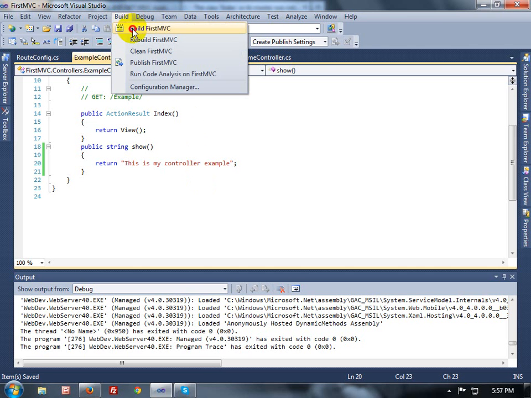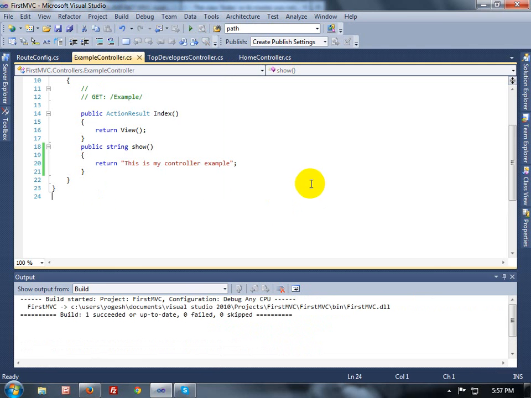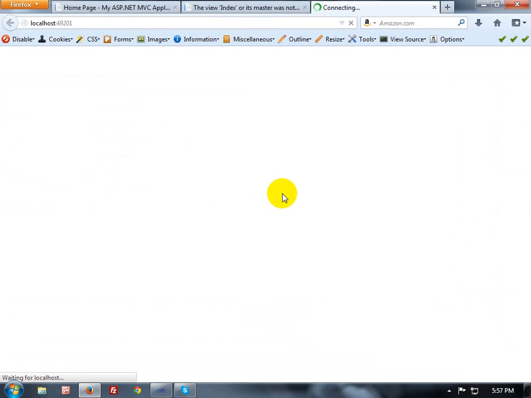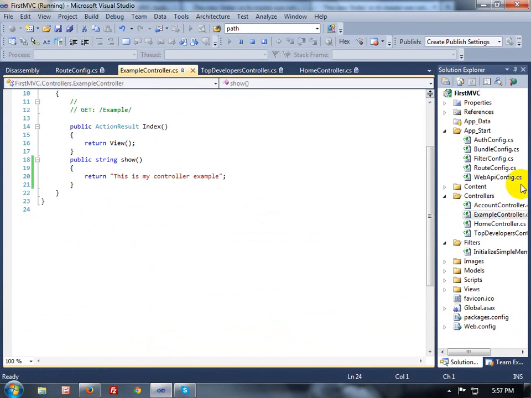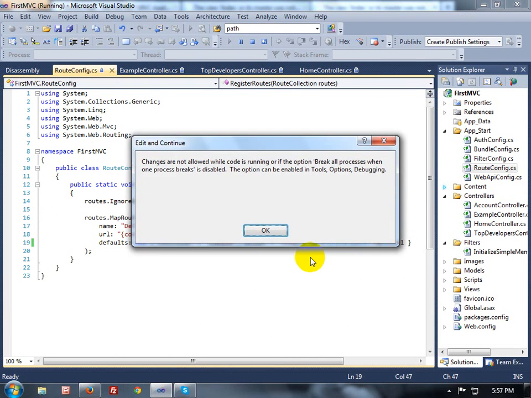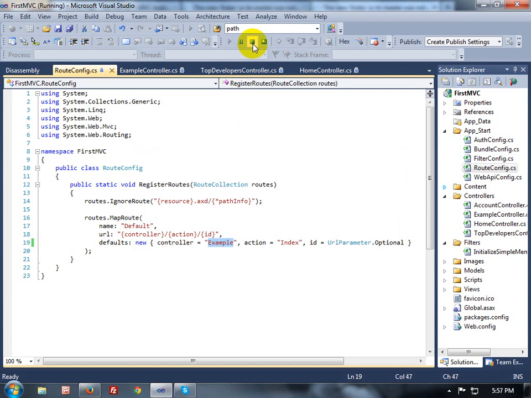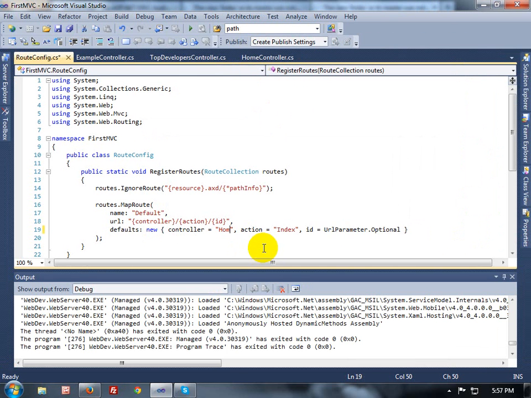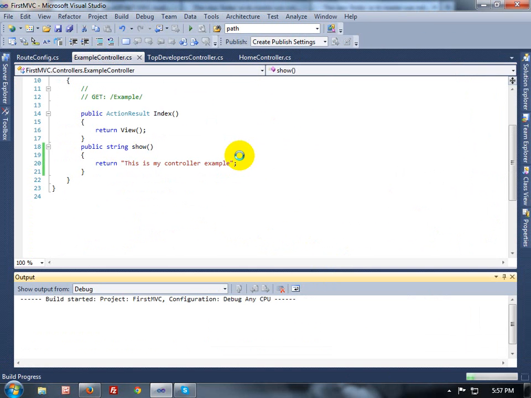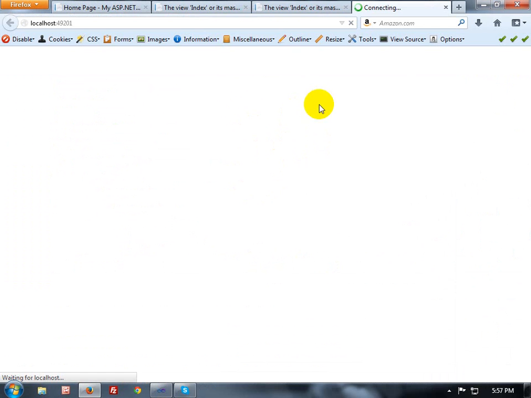So build the application. Now press F5 to execute this application. There is no need to worry about this because this is some configuration setting. I will explain all the things in my forthcoming videos, about what this error is. So there is no need to worry about this. Just press F5 and you will get the output.